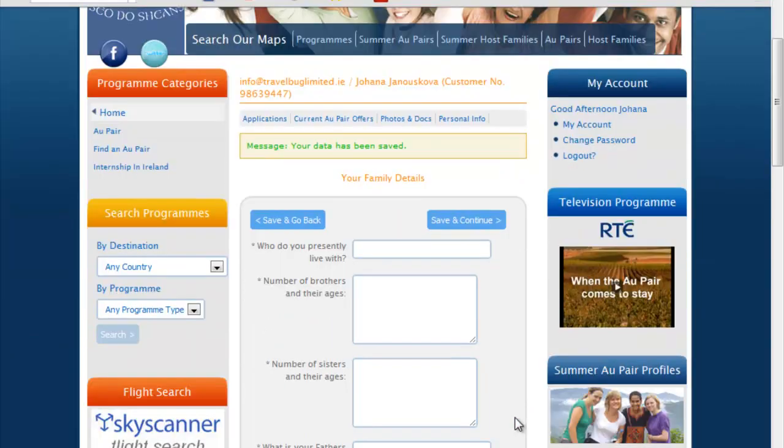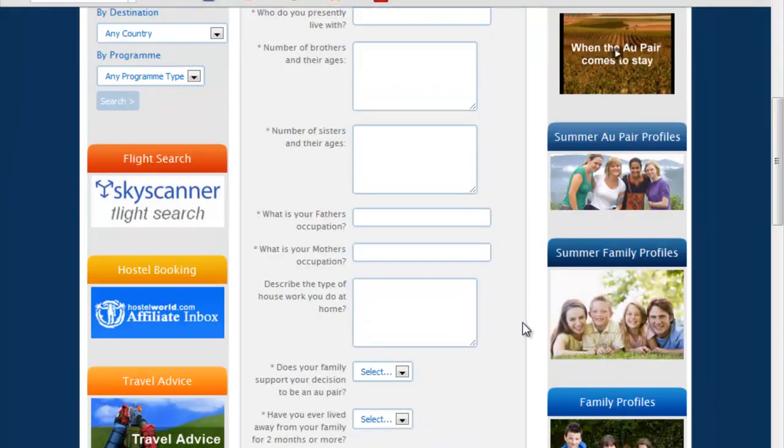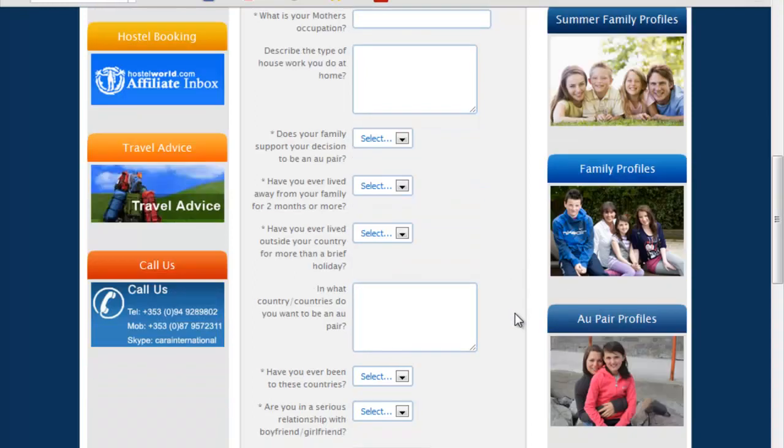And now we've come to your family details. So, who do you live with? What's the number of your brothers and sisters? What are their ages? What's the job of your mom and dad? What activities do you do in your house? It means, for example, some kind of household work like ironing, hoovering, cleaning windows, etc. So, what are your customs?